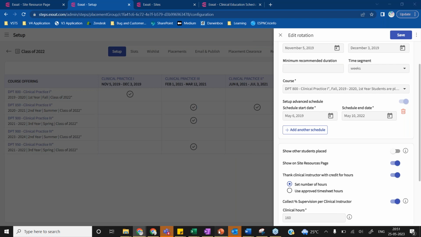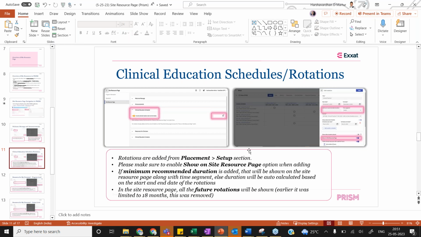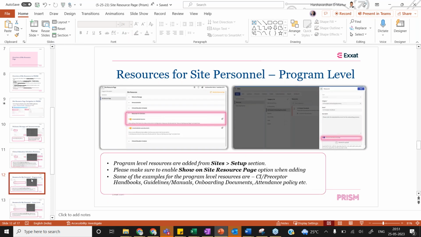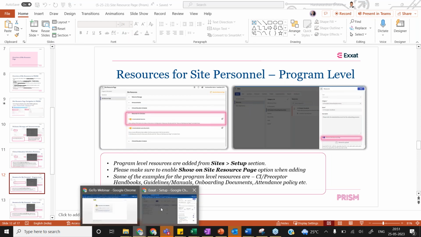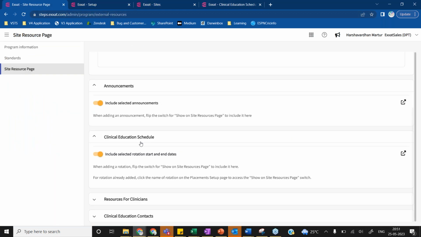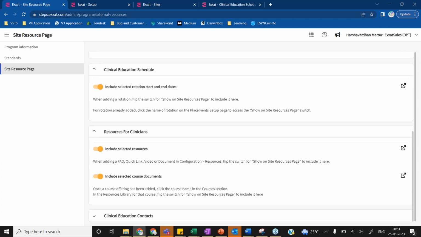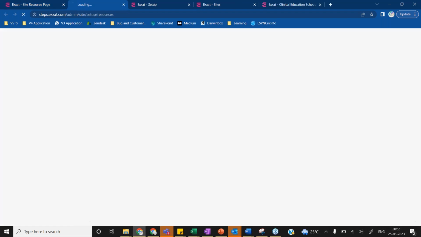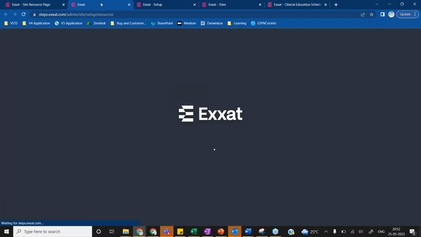All right. So yeah, this was on the schedules or the rotations, right? The next is on the resources. So there are two types of resources. You can have it here. Again, I'll go to the system so that we can better see it here. So resources for clinicians, right? This is at a program level. As it mentioned here, any FAQ, a quick link, video or a document, or anything related to the program, if you want to share with this site, this can be done from this section. Again, on clicking this particular link, it will open up in a new tab.